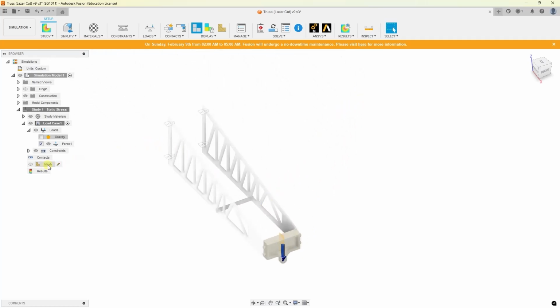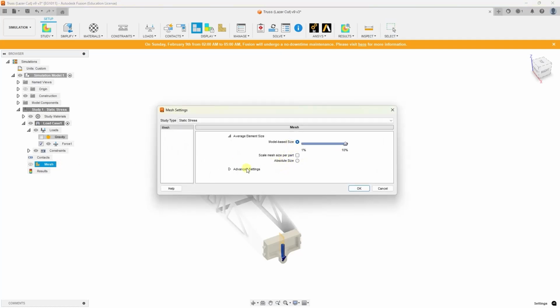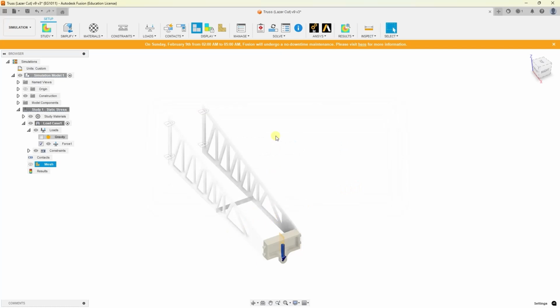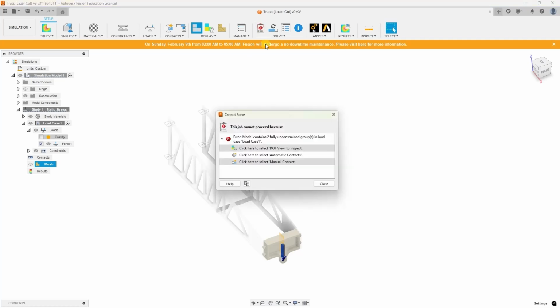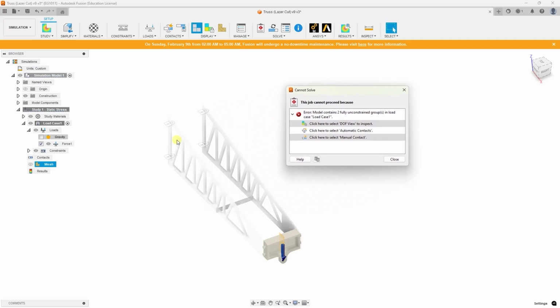You can always change the mesh by clicking on Edit, and you can choose the mesh size and some advanced setting for that. For this simple tutorial, I just keep it as it is. Now for pre-check, you can see that I have a red symbol over here. That means something is wrong. You can see that I have the fixed support over here, but this detail and this detail are not really fixed. So therefore, you have two fully unconstrained.